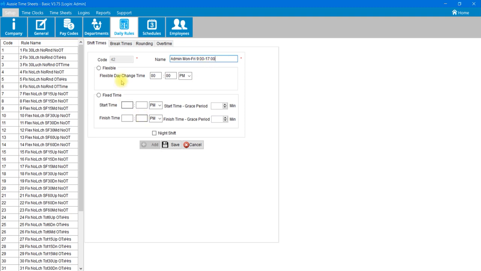Now we need to determine whether this rule will be a flexible rule or a fixed time rule. A fixed time rule is when the employee is anticipated to start at a certain time and you don't want to count that time before their scheduled start time, or you want to have better control over their start and finish times. A flexible option is selected, where employees would come and go at any time through the day, and you want just their total hours recorded, maybe some rounding on their start and finish time, but their shift time is not set. For this option, we're going to choose a fixed time rule.